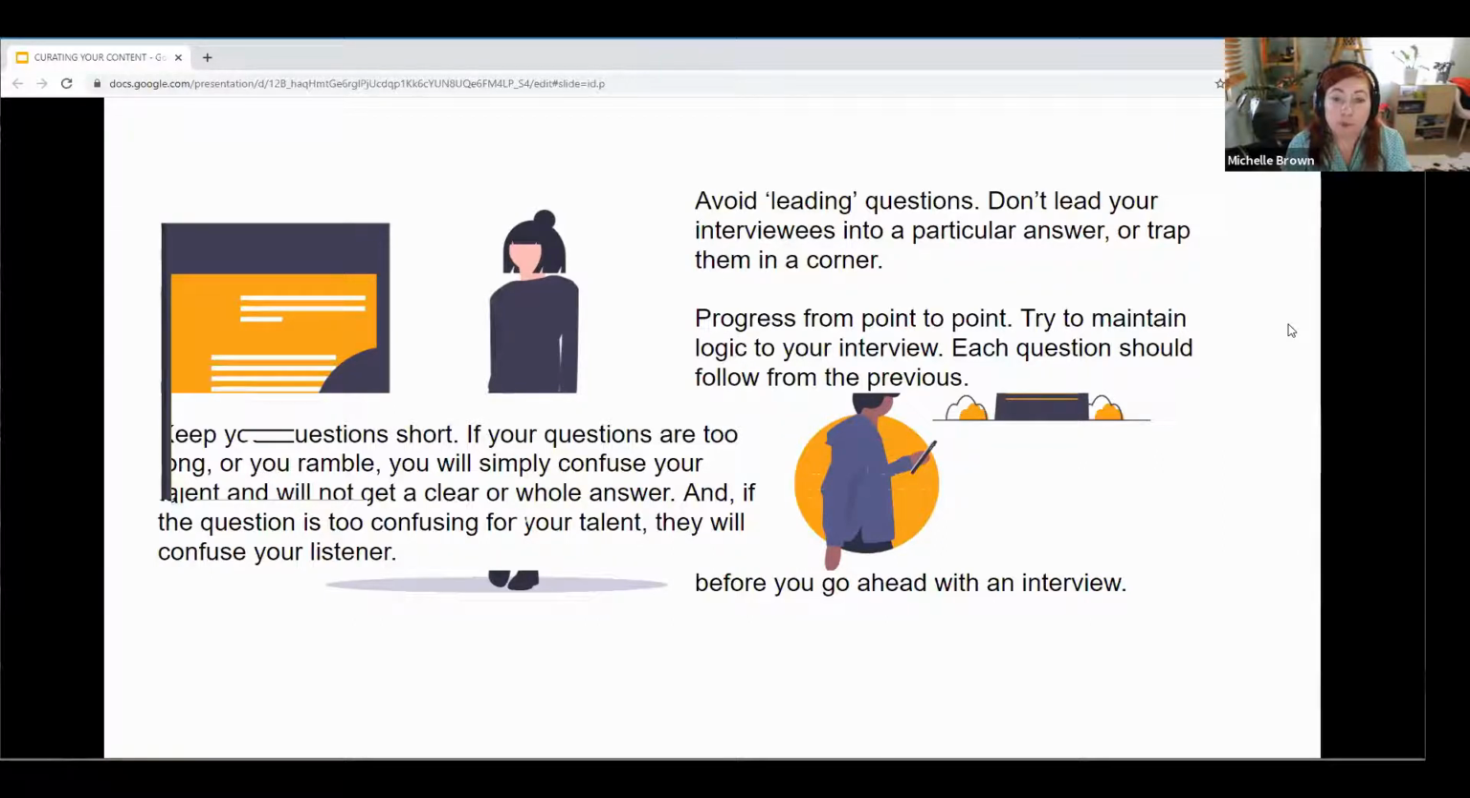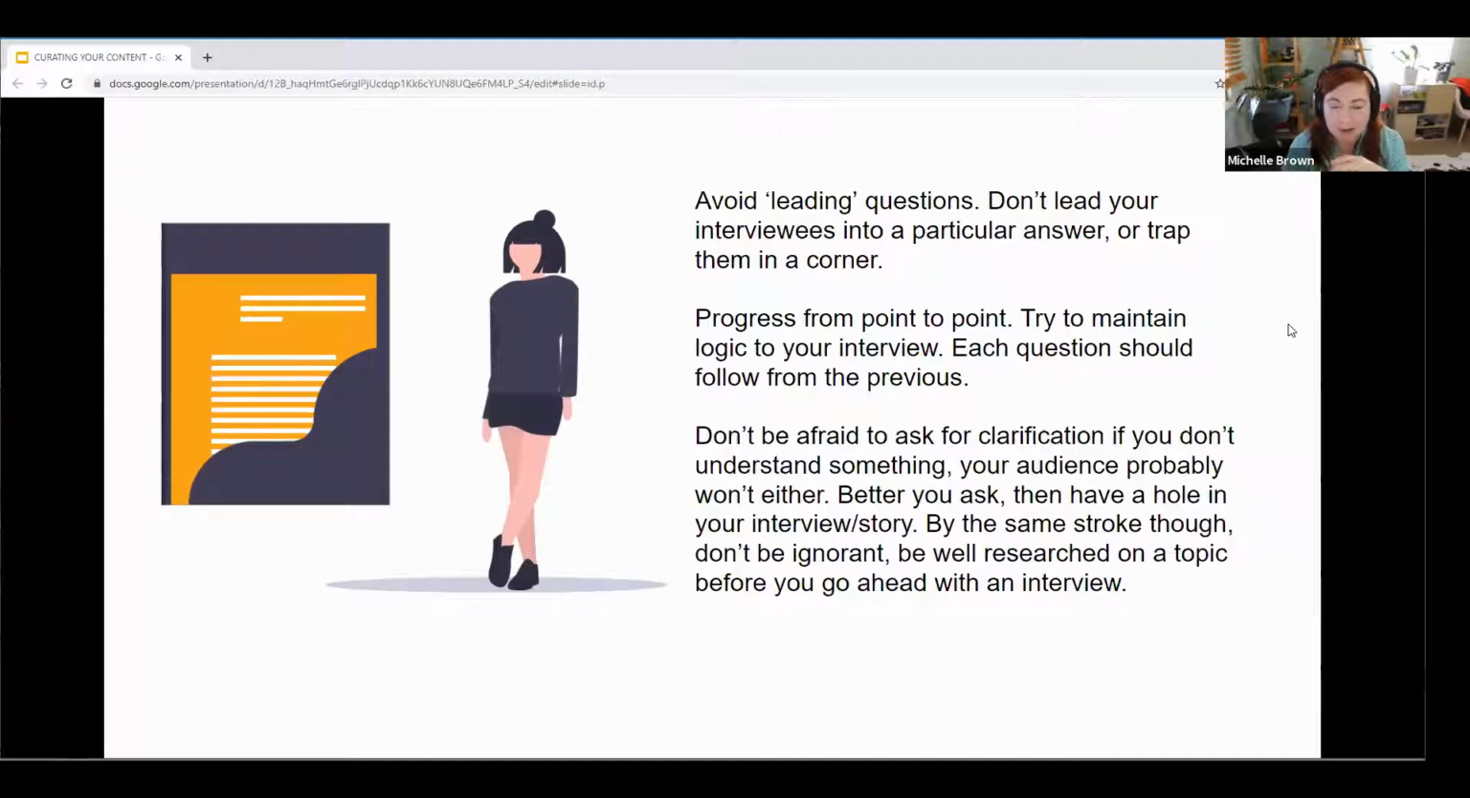And try to progress from point to point, maintaining logic in your interview. So it should follow from the previous one. And this is where a good interviewer will be able to change on the go. So you might have your list of questions, and I've seen this happen a lot and get interviewers in trouble, because they've got their list of questions, and the talent has just answered your next 3 questions in the one answer. So you can't just keep going. You can't just ask those 3 questions, because that would sound silly, because they've just told you the answers to those, so they're just going to be reiterating what they've just said.